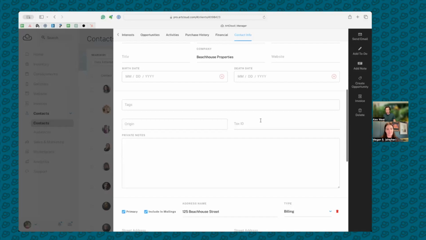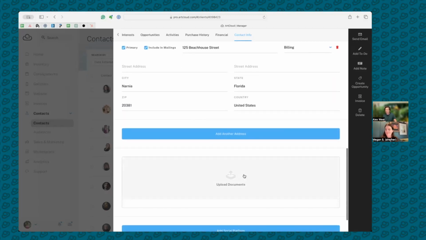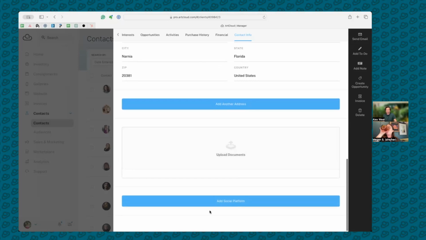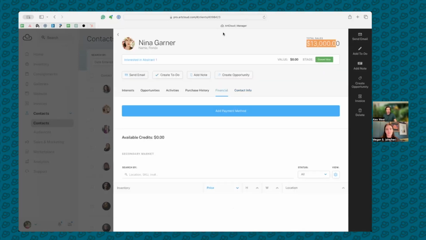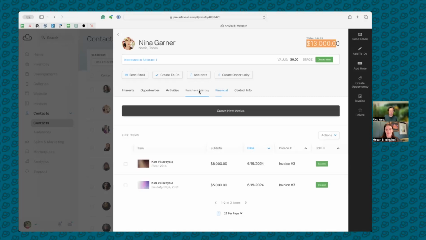Any kind of tax ID information you might need to track for this contact, private notes, as many addresses as you need to add to them, and then any social media platforms that they have. You can also log financial information. So if they're on a payment plan and they're buying a work over 4, 5, 10 months, you can add their payment method so you can run those subsequent transactions. It's all PCI compliant, so you don't have to worry about any of those security issues.